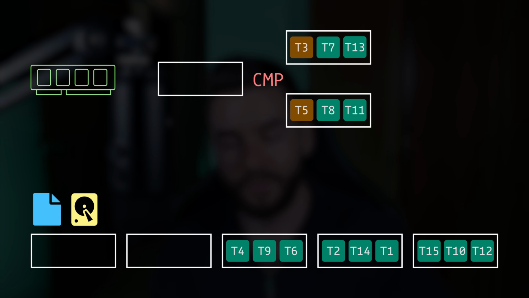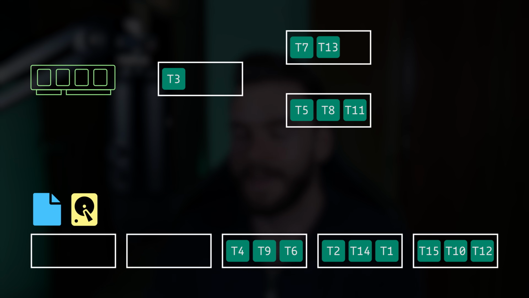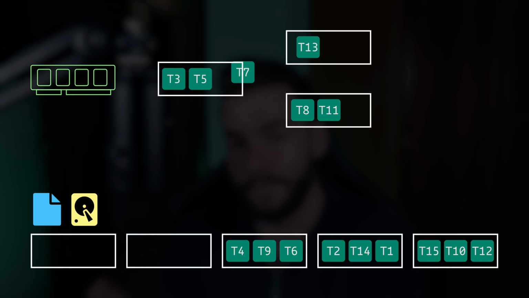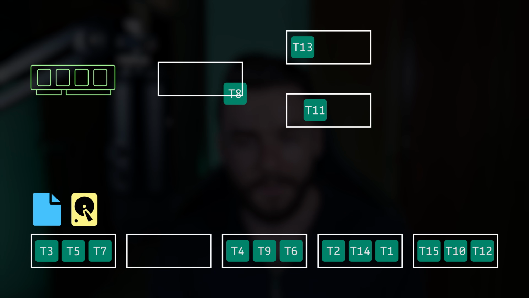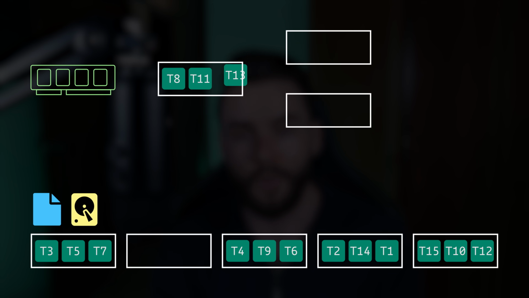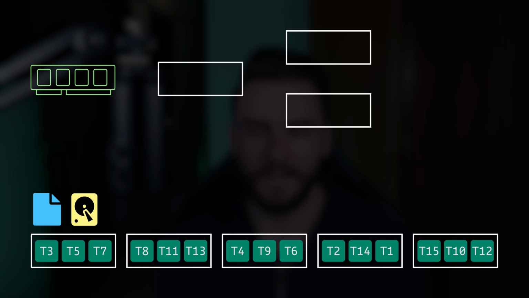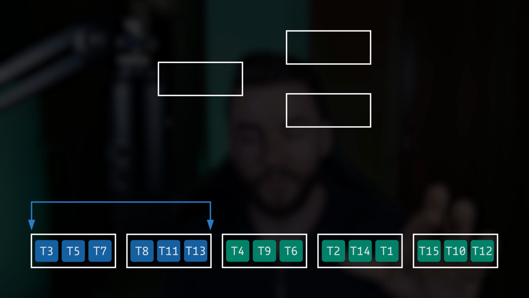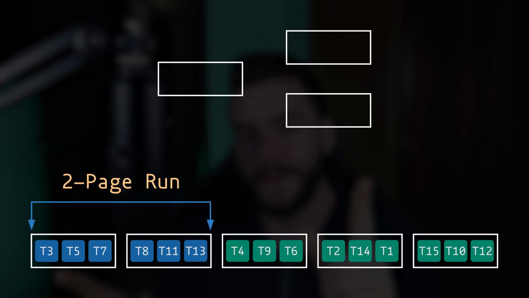So we compare the first tuples in each input buffer and we move the smaller tuple to the output buffer. And now we keep doing that until the output buffer is full. Then we write the output page back to the file and we continue the process of merging until there are no more input tuples. At that point, the output buffer will be full again and we'll write the next page to the file. So with this, we've produced a sequence of 2 pages that are fully sorted from start to end. This is called a 2-page run.